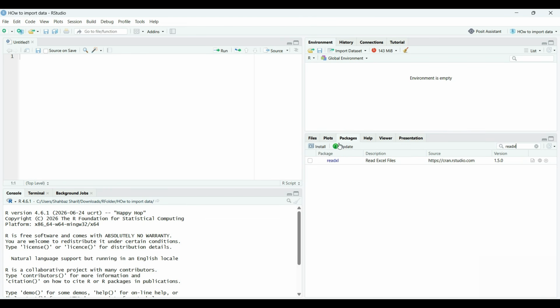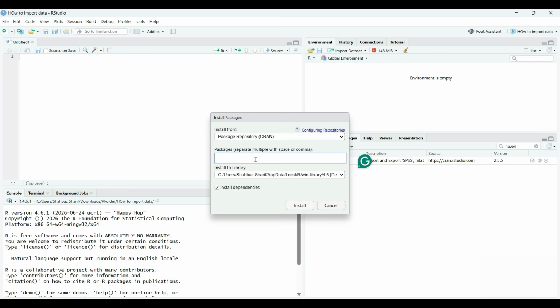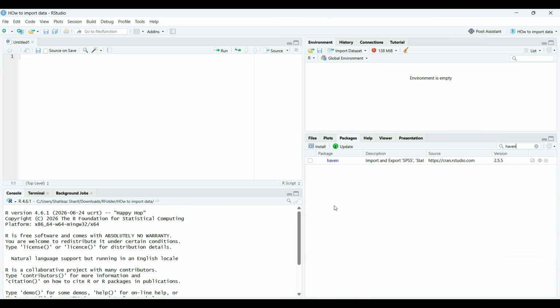Okay, so second, if we have data in SPSS file, so you also need another package. The name is haven. So because I have already installed it, if you want to install, you need to go here, then click on haven. So you will see the package here, then click it, then install. So RStudio will automatically install. So after doing that, you are free to import data in RStudio. Like we have already installed both packages, so now I am going to import data in RStudio.